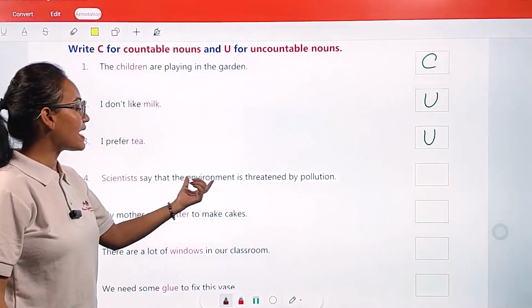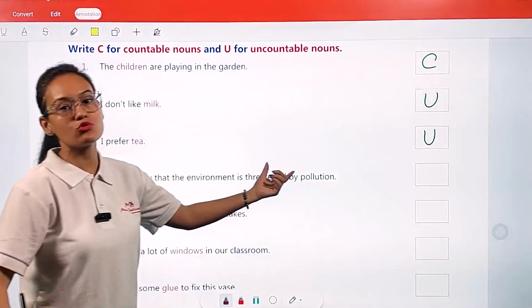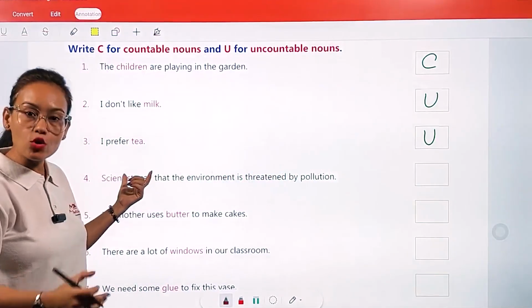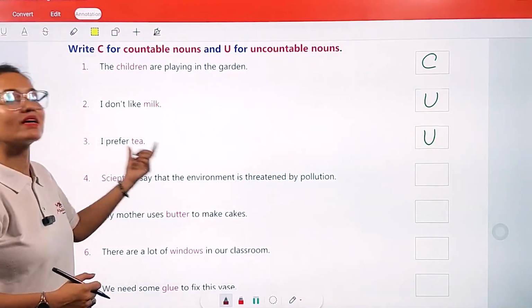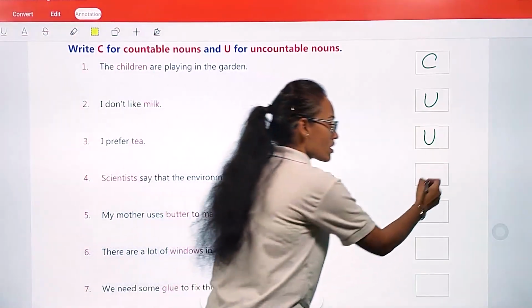Scientists say that the environment is threatened by pollution. Scientists, they are a group of people. So we can also count them. So it comes under the category of countable.